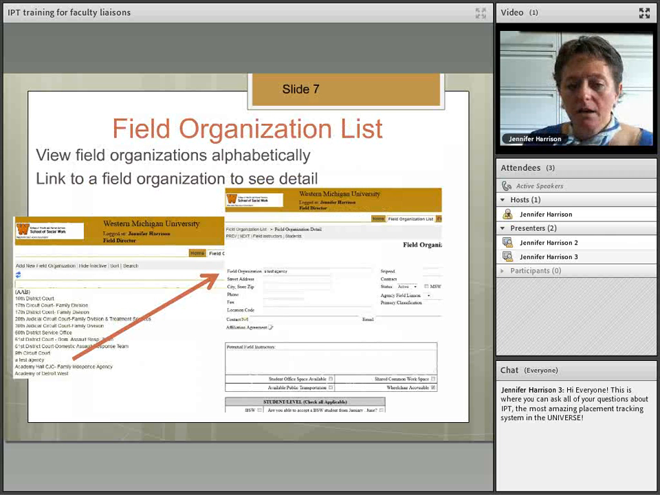All right, let's look at the field organization list. If you go to the second tab from your Home tab, which is Field Organization List, there's an A through Z list of all the field agencies that have available field placements or have a student placed in them currently. You can click on a couple of letters, and once you click on a particular agency, like in this case I've clicked on a test agency, it'll link you to that agency's page, and you'll see all of the information that that agency has given to Western Michigan University about themselves as a field placement.